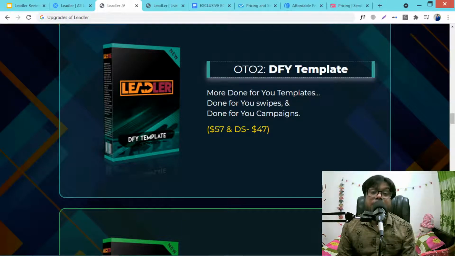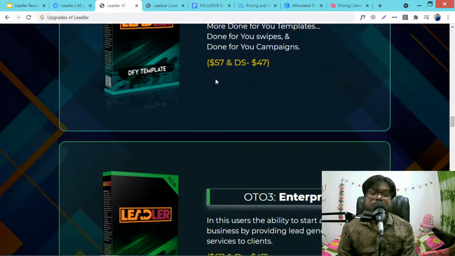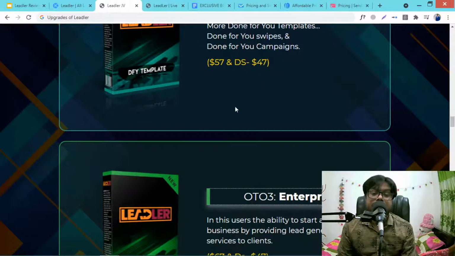Okay, and upgrade 2, the Auto 2, is done-for-you templates. So more done-for-you templates, done-for-you swipes, done-for-you campaigns. The price is $57, and the down sell is $47.